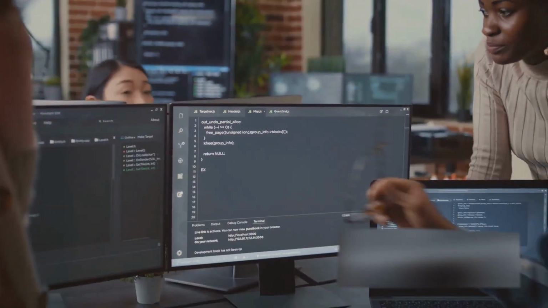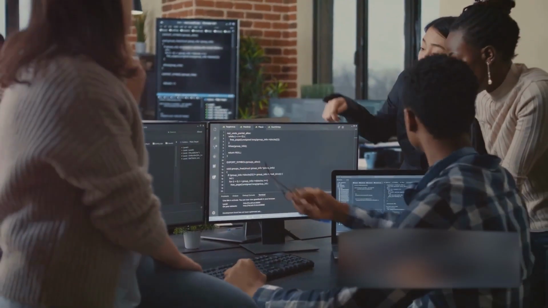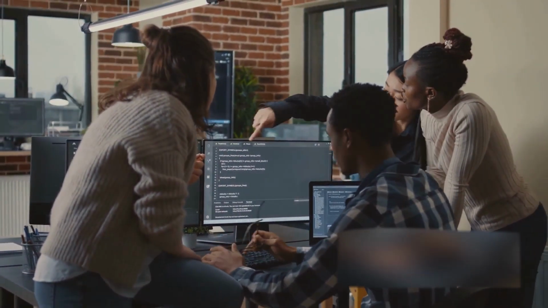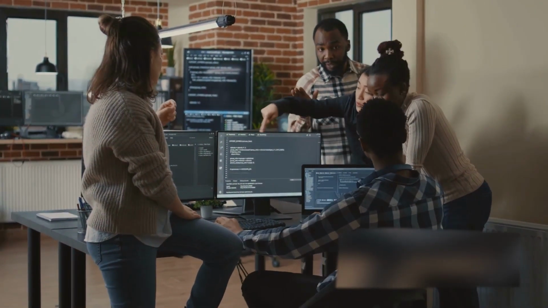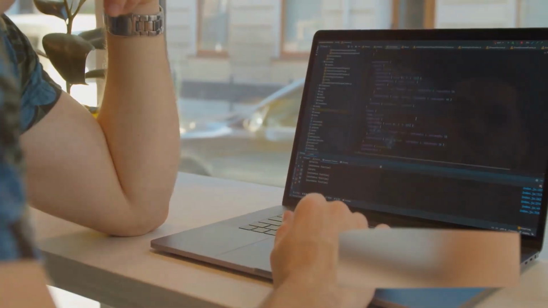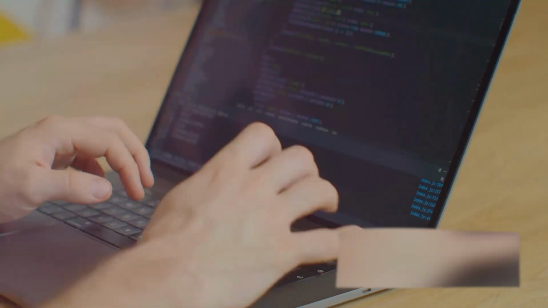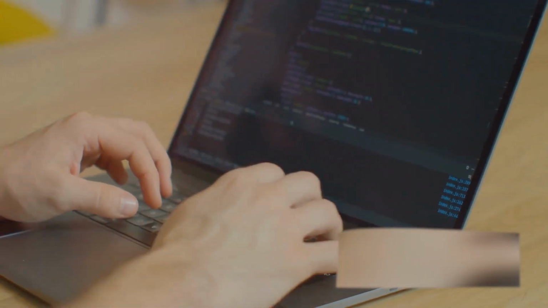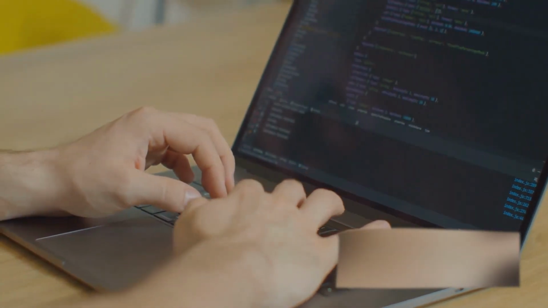Explore open source projects. Contributing to open source projects can provide you with real-world coding experience. It's a fantastic way to learn, grow, and even make a name for yourself in the developer community. Don't forget to keep learning. The field of front-end development is ever evolving, with new tools, techniques, and trends emerging all the time. Stay curious, stay passionate, and stay hungry for knowledge.